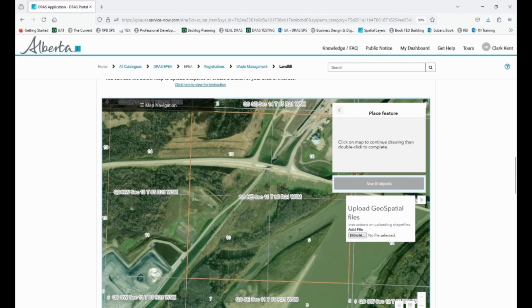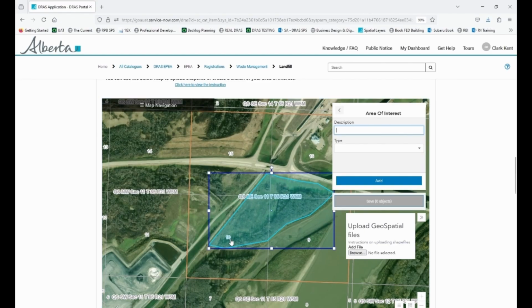So let's say this is where I'm going to site my landfill in the future. You can click as many times to set points to describe your area. And once you're done and confident that your area is well represented, you can double click and that will close the area and you have your shape there.